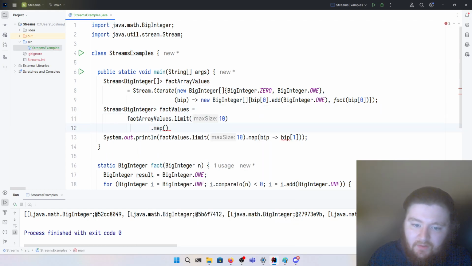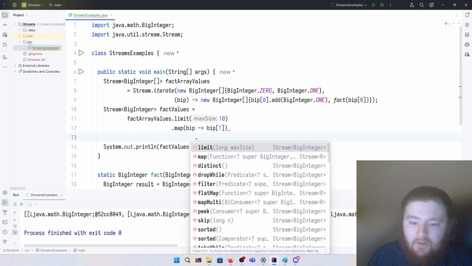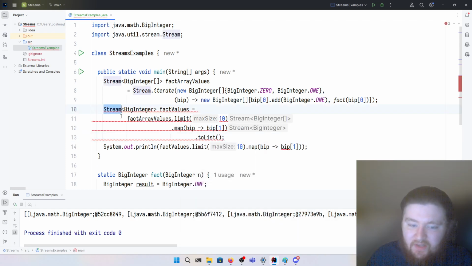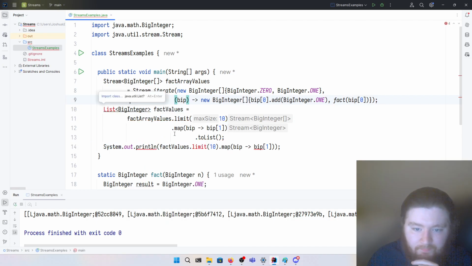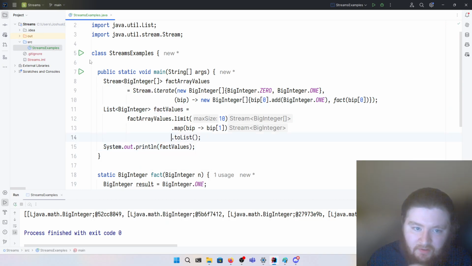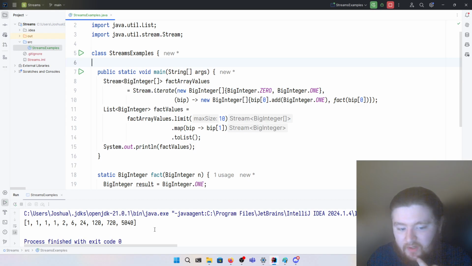So let's actually make this look just a little bit cleaner. When you're working with stream methods, you're often going to have a huge cascade of method calls like this, and that's perfectly fine. So we're going to map BIP to BIP at 1, and then we're going to do toList. Okay? But of course, this is now a stream, so we need to convert this into a list. Okay? So now we can just print out fact values. So let's indent this correctly and see what this looks like.